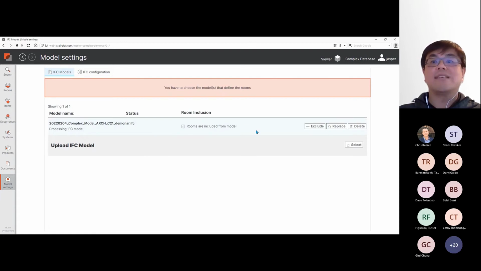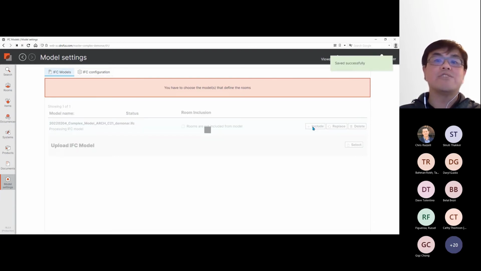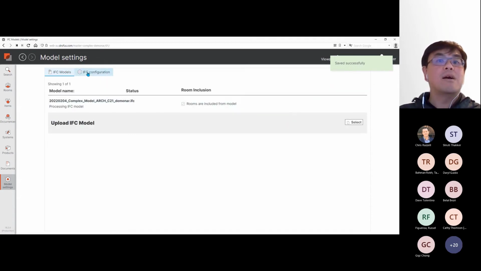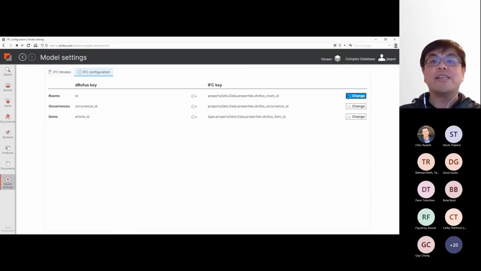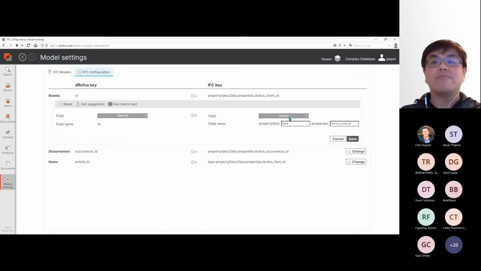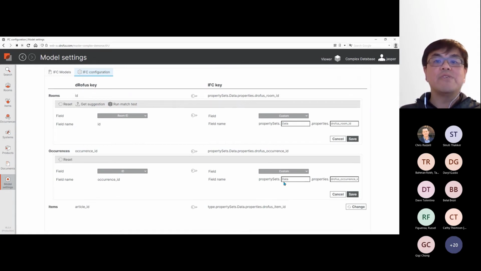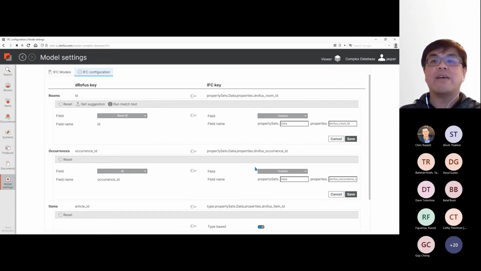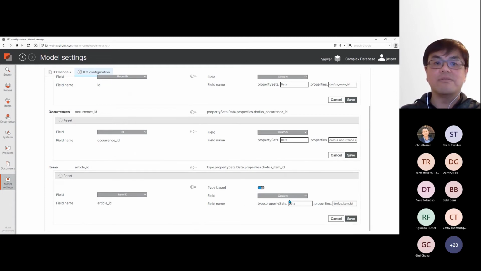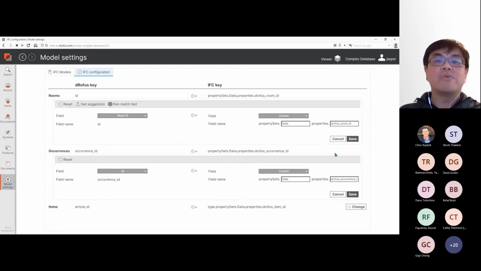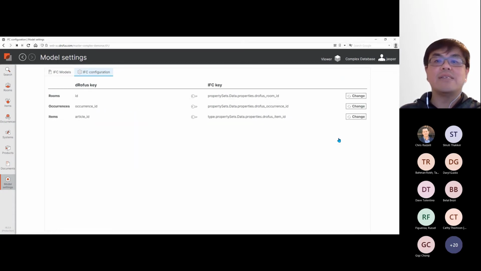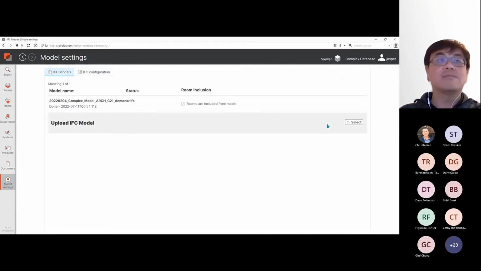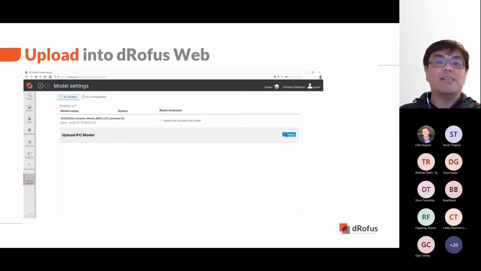You can also change these settings as your model setup changes during the project. Next is to set up the configuration linking the database and the IFC model for rooms, occurrences, and items. Select the attribute field for dRofus and define the corresponding IFC properties from the IFC model. The demonstration model we are using uses room IDs, item IDs, and occurrence IDs for matching. You only need to set this up once for the project.